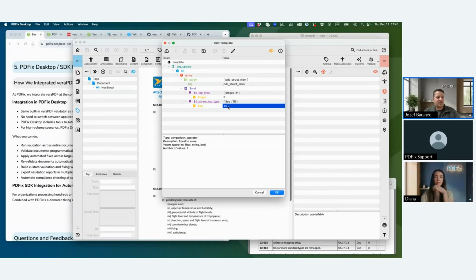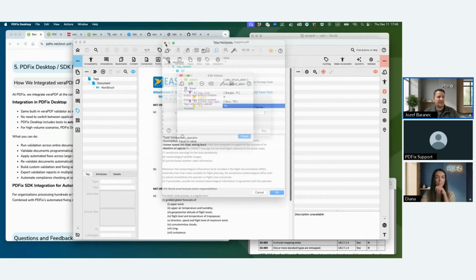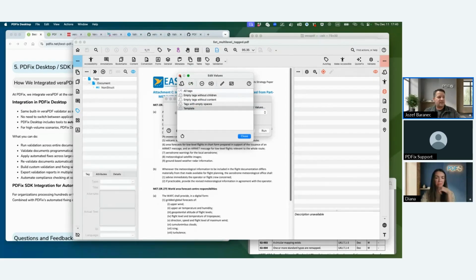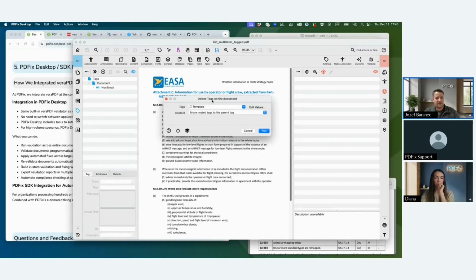So in your case, you would just change the names of the tags in order to delete and move the tags up one level. If you need some advice on how to deal with it, please contact our support. We'll help you to set up the proper template for deleting the tags in the structure tree, and execution will be done automatically, and each tag that matches the criteria will be executed.